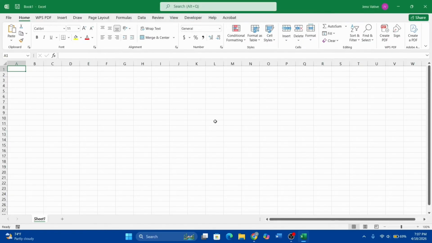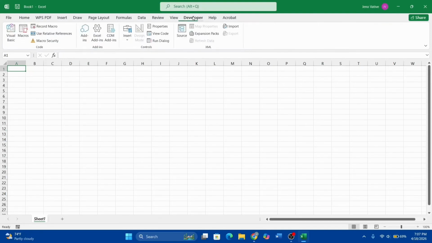You can also follow the same process for Excel on Mac and just go over and follow this method, and that is it. It will give you tools like macros, VBA editor, form controls, add-ins, and XML tools, so you can turn on this option this way.